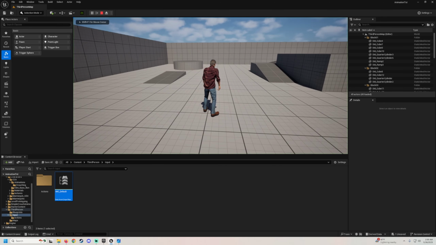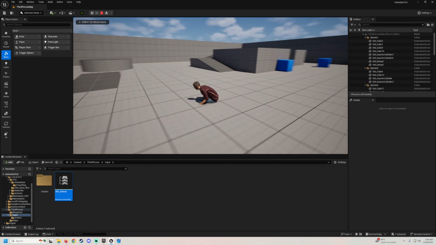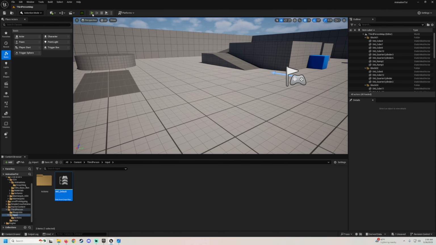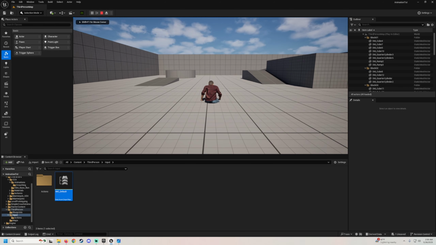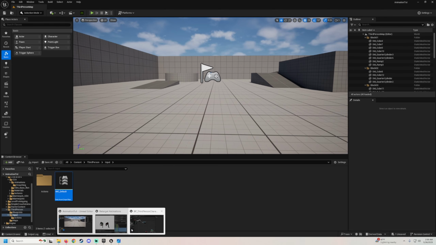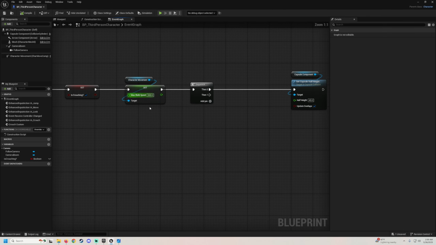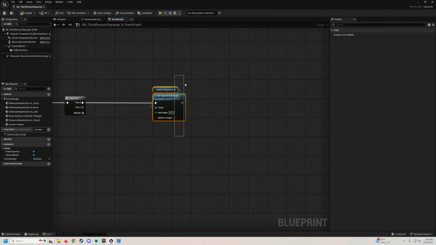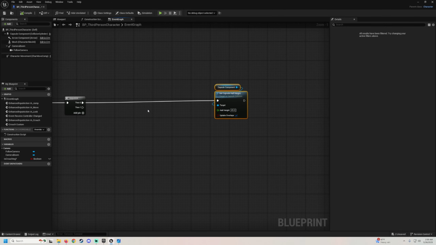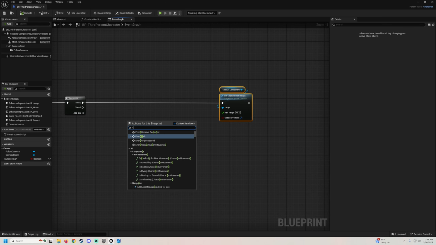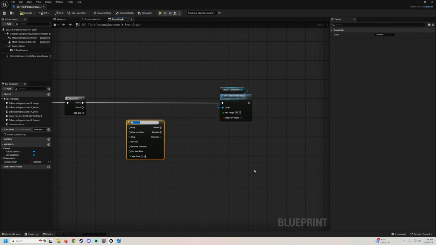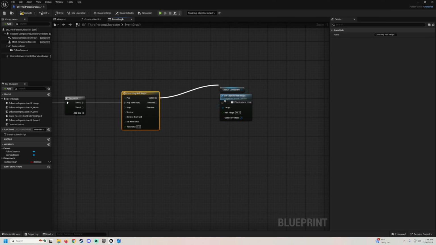So now if we crouch, we'll see we crouch, but we go into the ground, and it also snaps really fast. So if you just press it, it just immediately snaps to crouching, or the half height immediately snaps to be 45. So we're just gonna smooth that out a bit. So we're gonna right click, we're gonna make a timeline, and we'll just name this crouching half height, and we'll grab the plug from start, plug this into the sequence, and we'll plug the update into this.